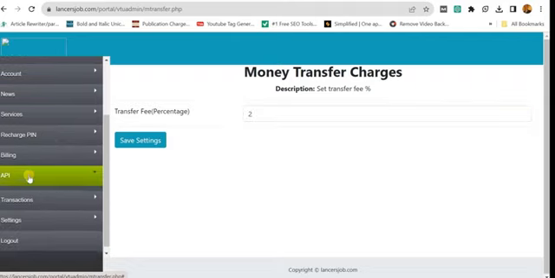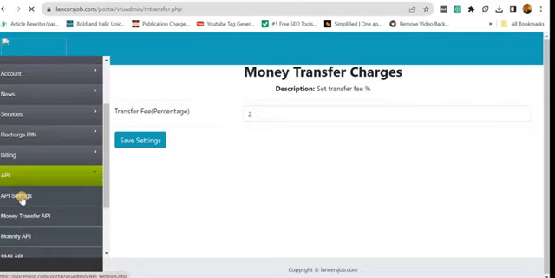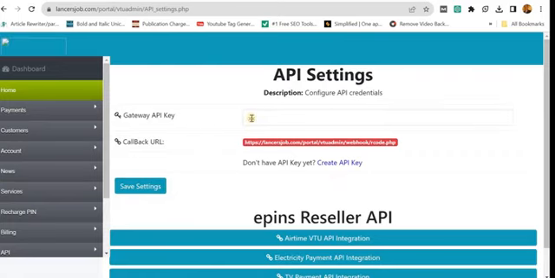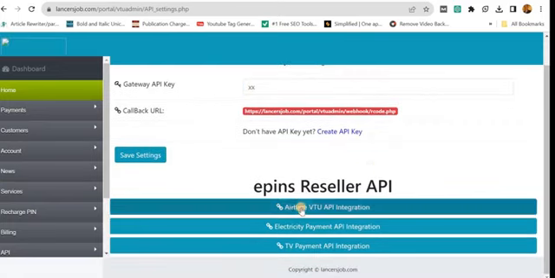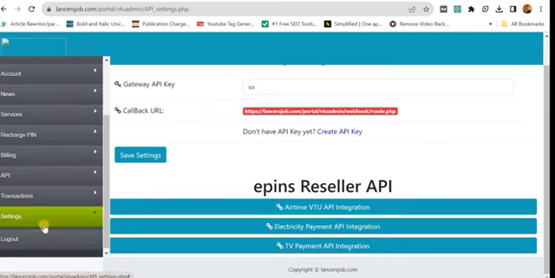So this is your API section, your API setting. You can put your payment gateway, that is the API gateway. You can also integrate your API, airtime, electricity, TV, and the rest. So let's go to settings.